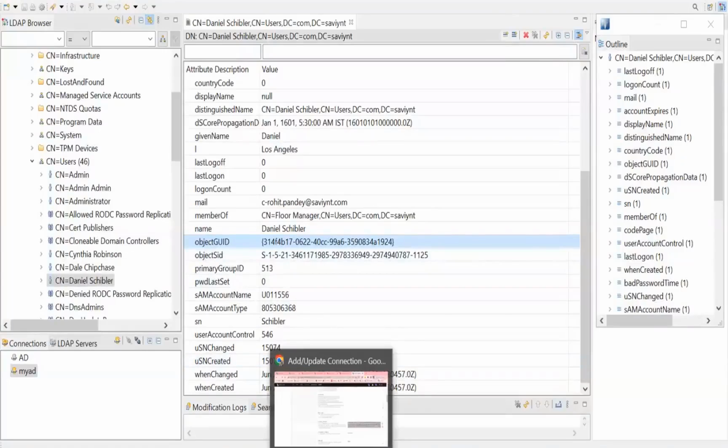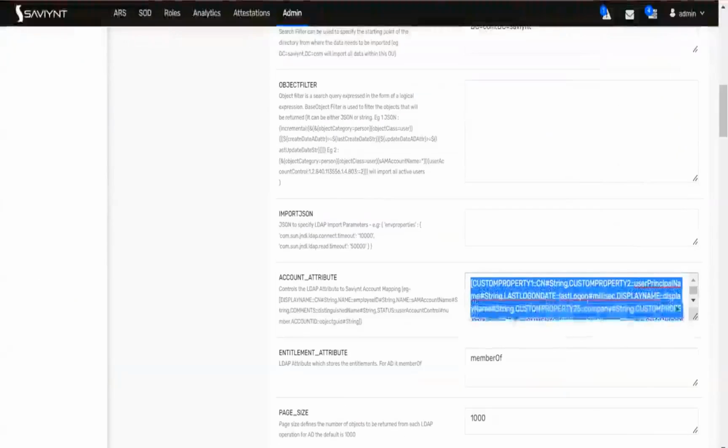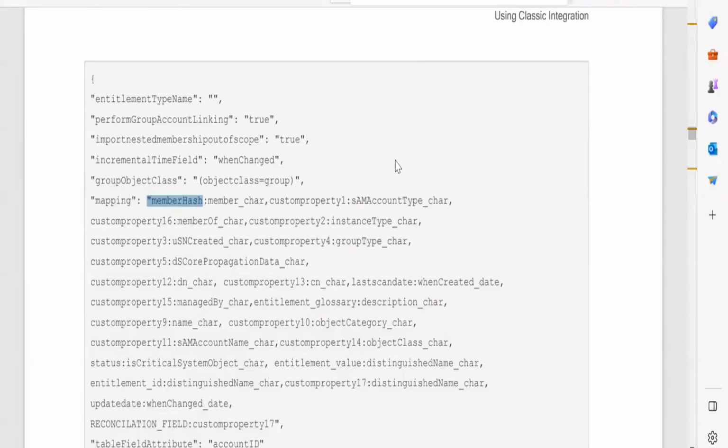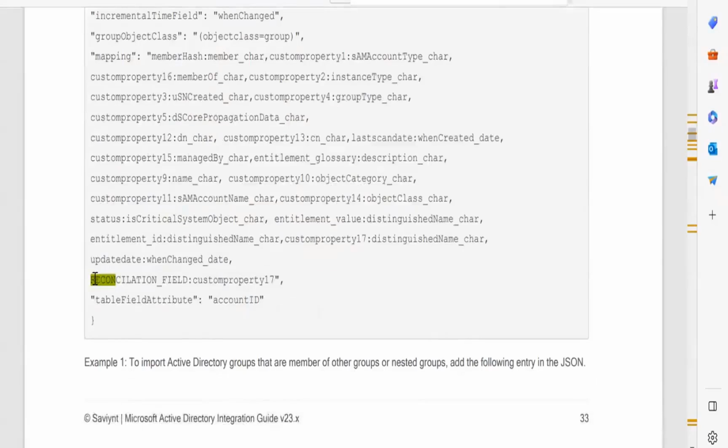I should have a reconciliation field, okay. So that reconciliation field I believe. Let me search in here. Type recon. See, there is an attribute called reconciliation field. Okay, let me copy this attribute. I'll simply copy the value and I'll mark it as an object UID in my code.